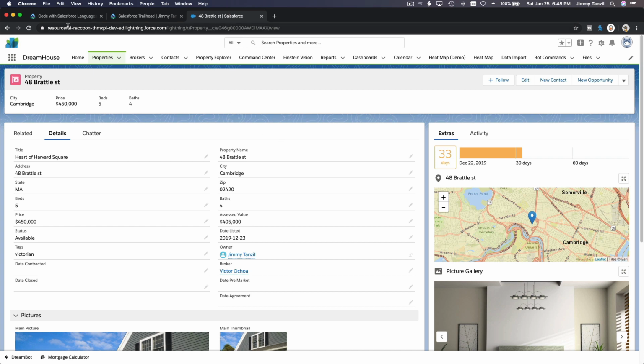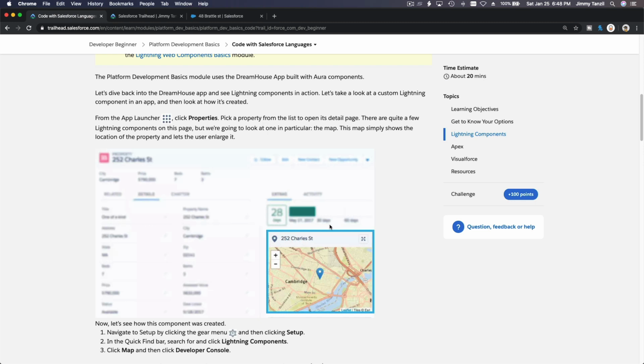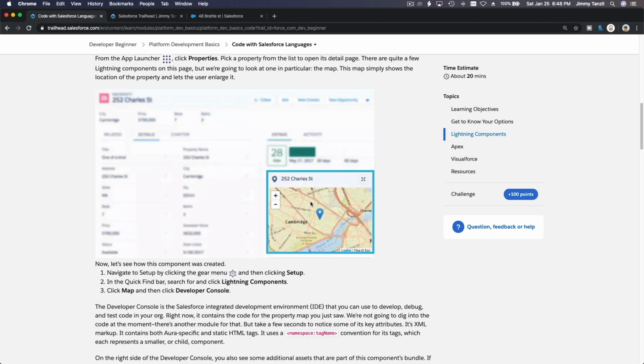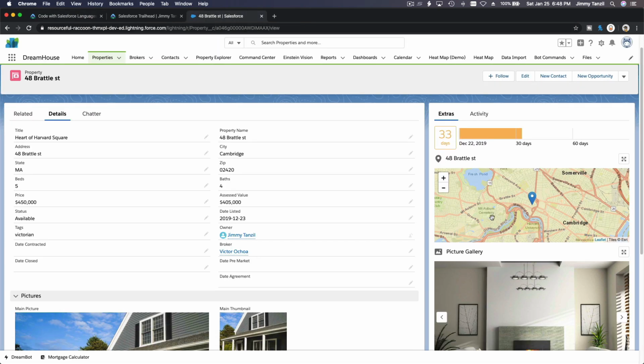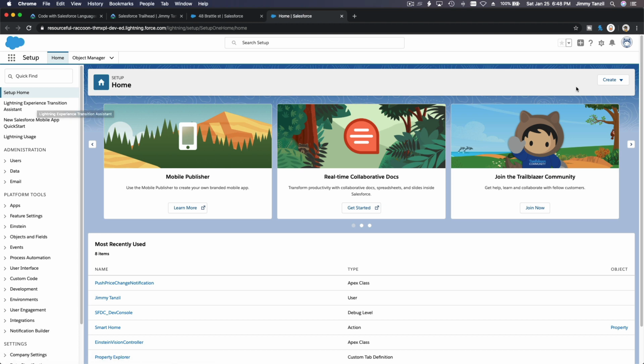So this particular map, it's a component. It's a Lightning component. Okay, so it's a map component. So this particular map here, this is a Lightning component. So take a look together. How do you build this thing, right? Go to setup. Boom. And then you go to, well, you don't need to go to setup actually. You go to developer console. Boom.